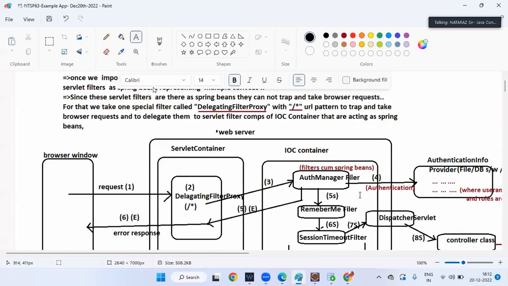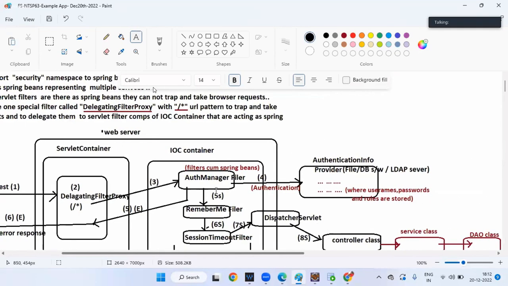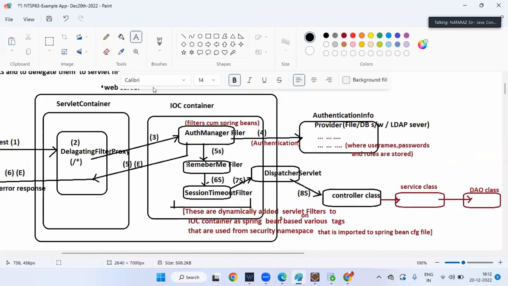By seeing the security namespace, all these filters will be generated dynamically as Spring Beans. Do you think these Spring Beans can take requests directly from the browser? No, because they are there in the IOC container. They are not there in the Servlet container. But I want to see them taking requests. Then what should I do? Keep a special filter in the Servlet container which takes all the requests and passes them to other Servlet filters that are there in the IOC container as Spring Beans. So what is that special filter, guys? DelegatingFilterProxy.